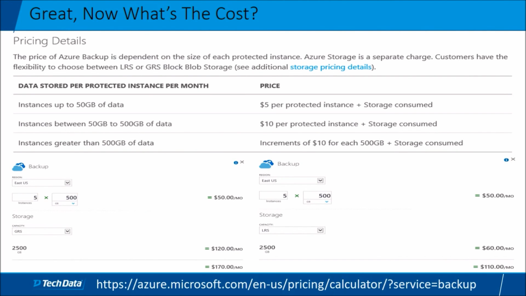Locally redundant storage replicates your data 3 times within a storage scale unit, which is hosted in a data center in the region in which you created your storage account. Geo-redundant storage replicates your data to a secondary region that is hundreds of miles away from the primary region. If your storage account has GRS enabled, then your data is durable even in the case of a complete regional outage or a disaster in which the primary region is not recoverable. So it's important to select the storage type that meets your needs.